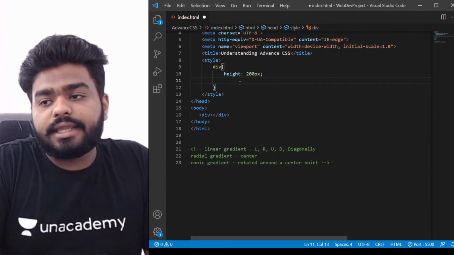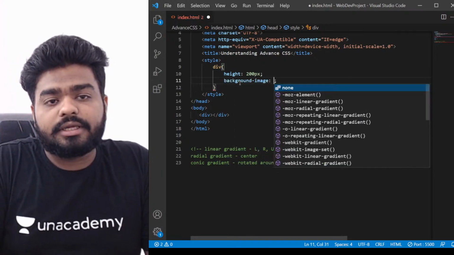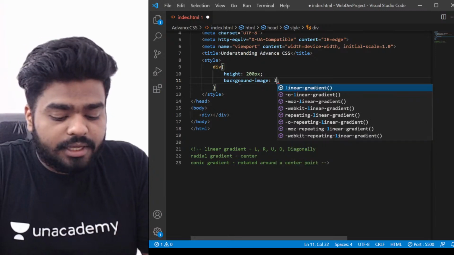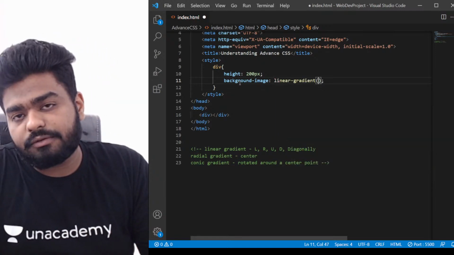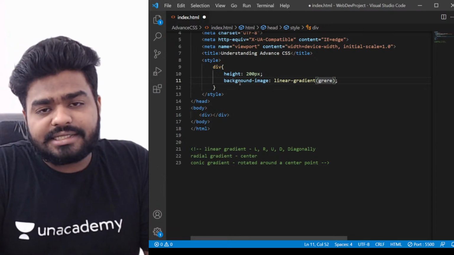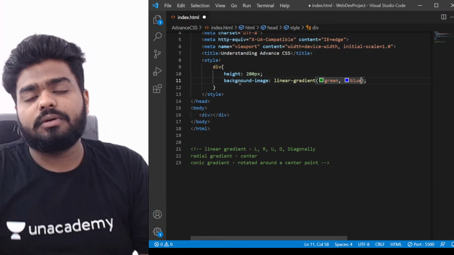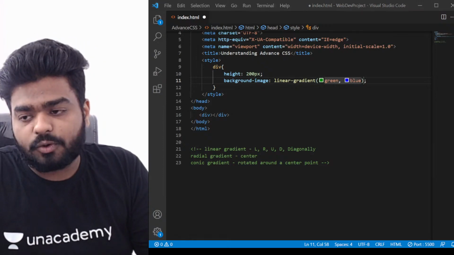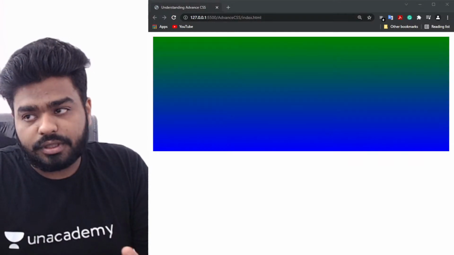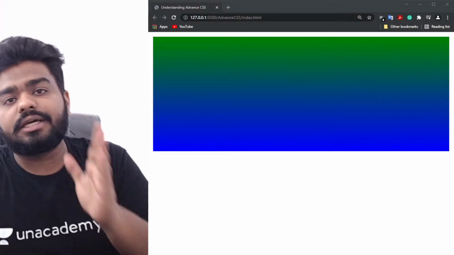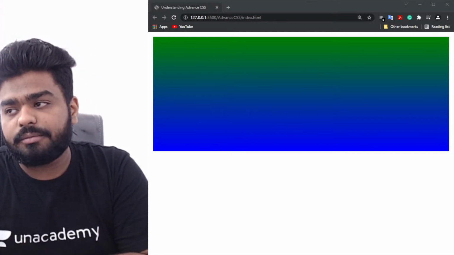Okay, and the next thing I'm just going to give here as background image, and in this image I'm giving linear gradient. So in linear gradient, what values can you give? Any value. Let's say first I'm just giving a normal random value, green blue, and let's check out what is happening. So if I go back to my browser, this is what it looks like. I've given green blue, so understand green will first come and then the blue. So it's giving me a gradient feel.